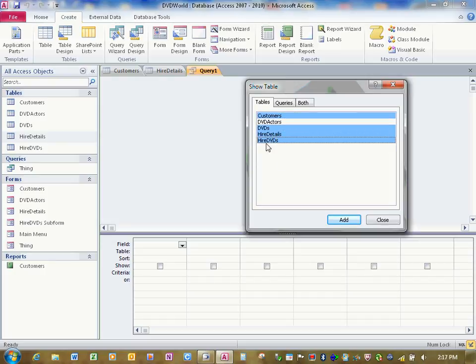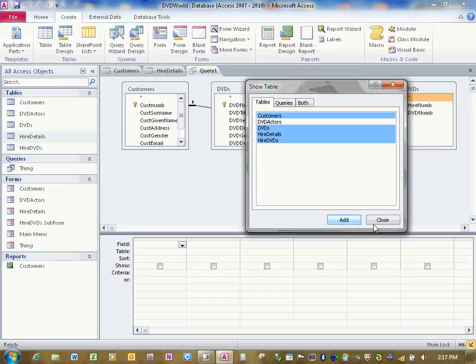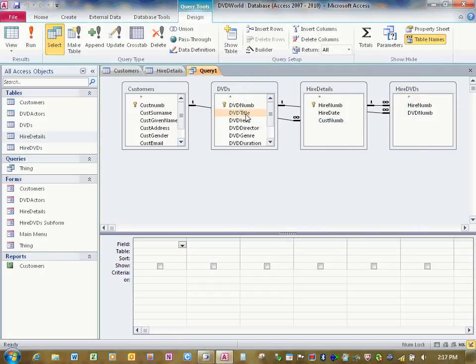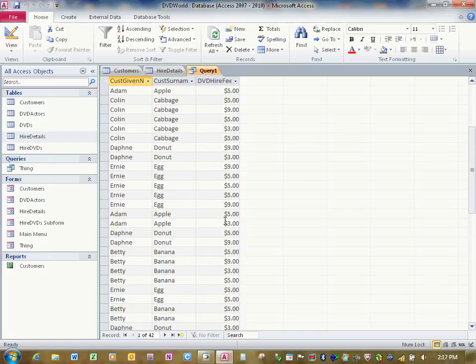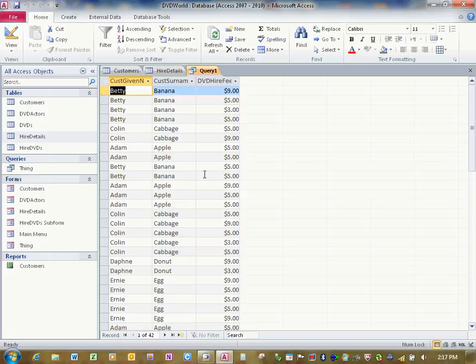So if you want to click those, just hold Control down, or you can add them one at a time. Doesn't really matter. Okay, to do that, I want the customer's given name, and it's simply a case of a bit of dragging. Okay, it is very easy, which is great for you fellas. And we might also put the hire fee in there. Okay, at the moment it will look something like that. So you've got Betty Banana and Colin Cabbage and all these numbers for the cost of the videos that they've hired at some stage.